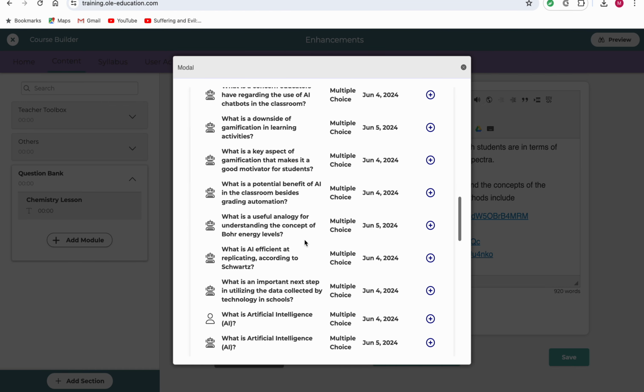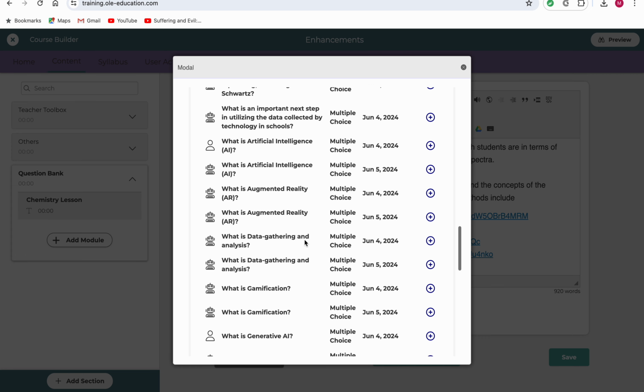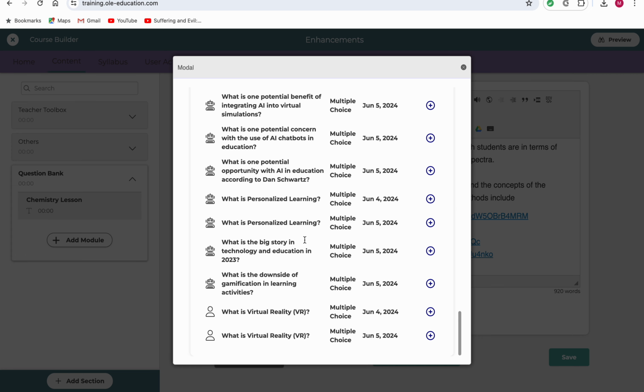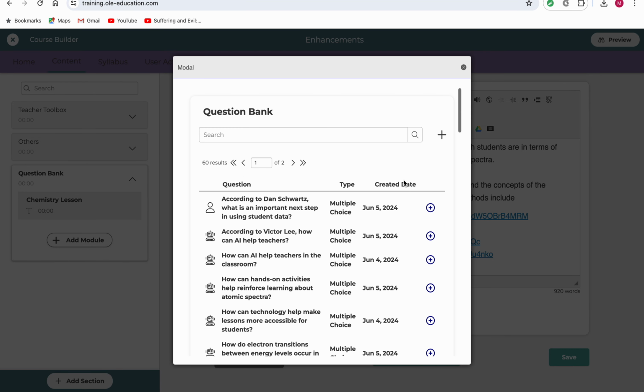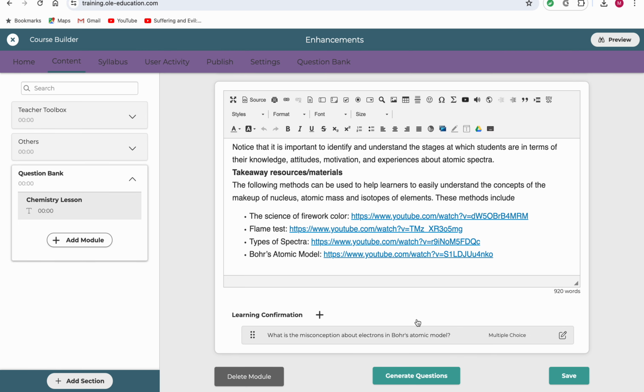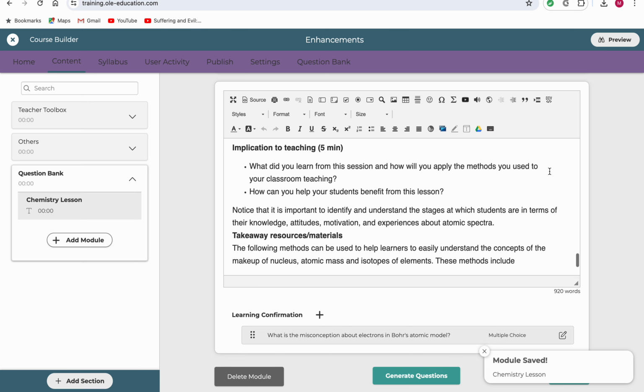And I'm going to look through those and I can read them and decide which one I really like. And we've already talked about, I want to do page 2. This one here I really like, and I want that as my learning confirmation, which is a question that relates just to that one piece of information, that one content that you have. To add it, all I have to do is click right there, and there it's added, and you hit save. Make sure you hit save.